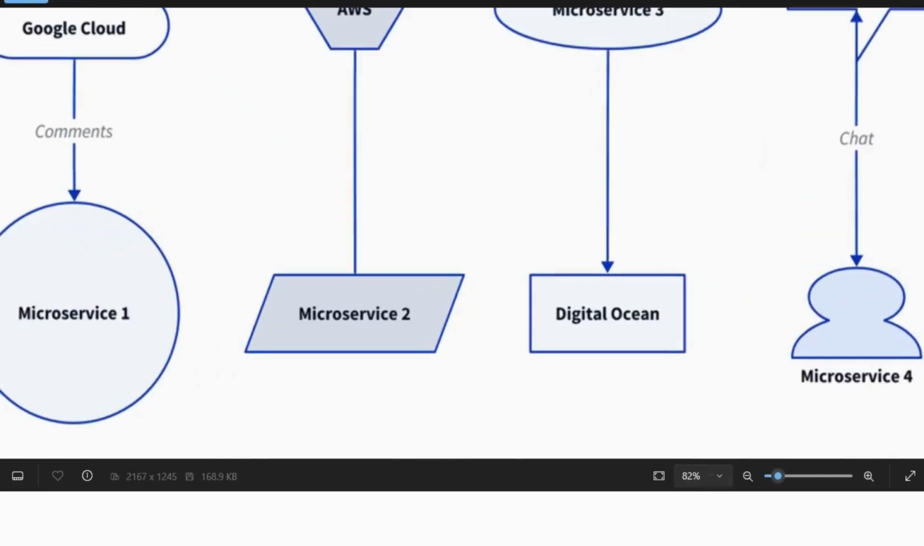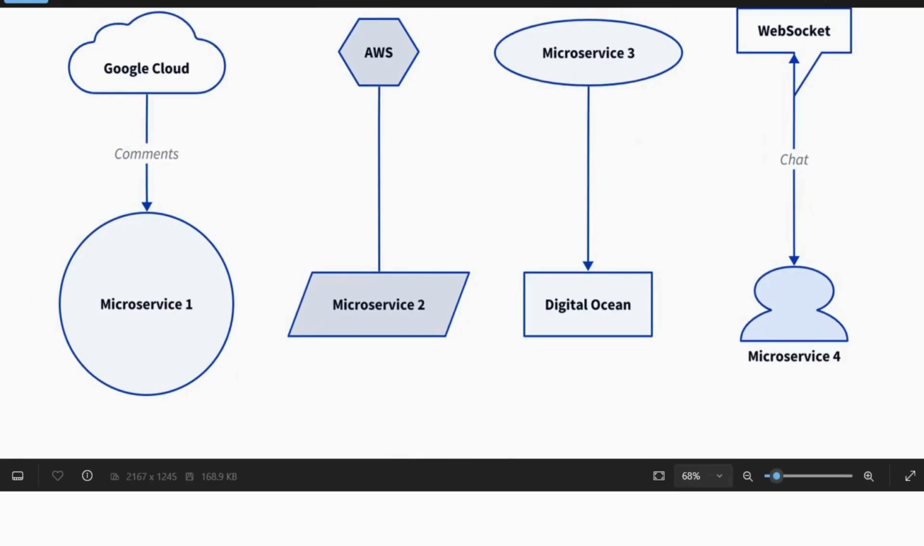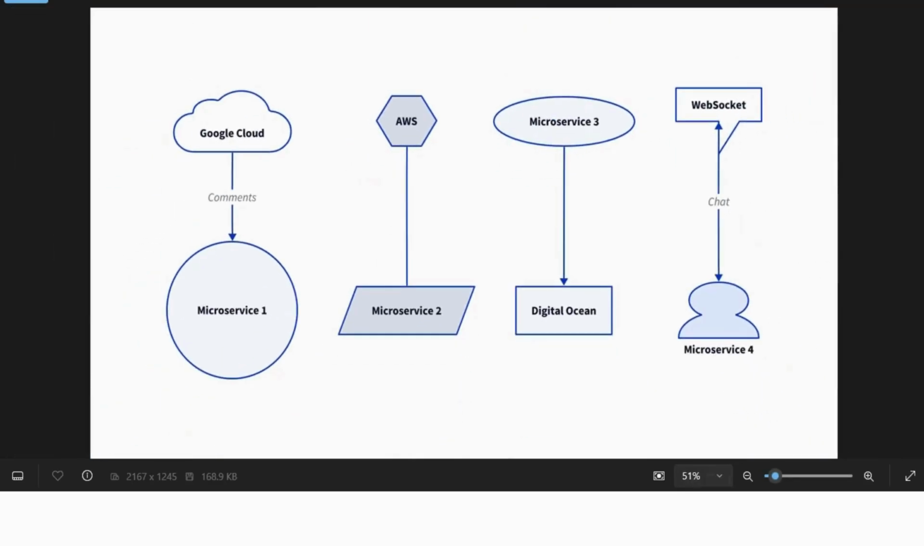With D2 in MassiveDiag, creating clean and flexible diagrams is fast and simple. Try it now.